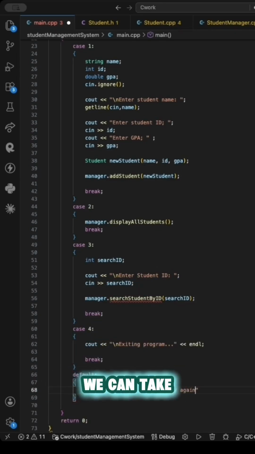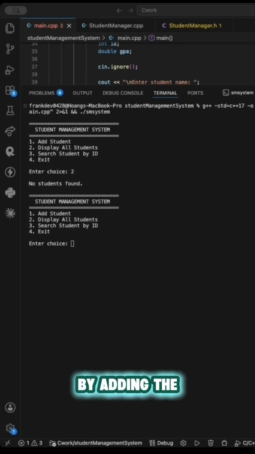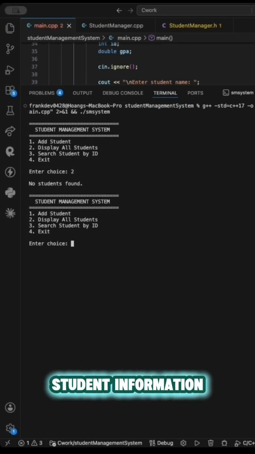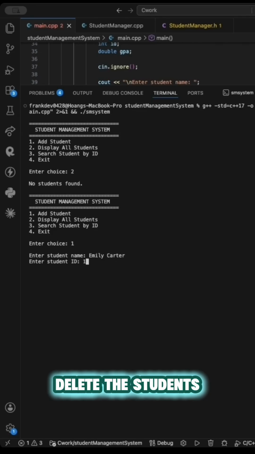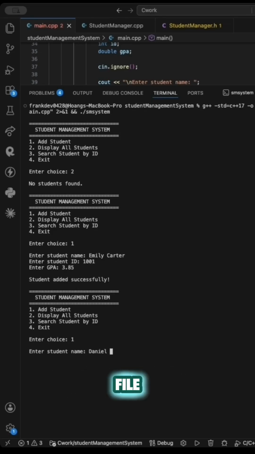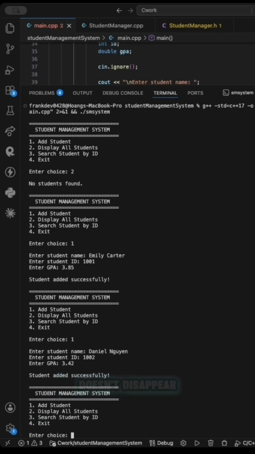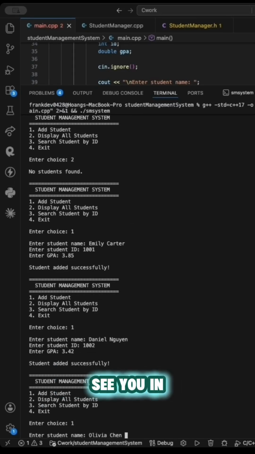In part 4, we'll take things even further by adding the ability to update student information, delete students, and save our data into a file so when the program closes, it doesn't disappear. See you in the next video.